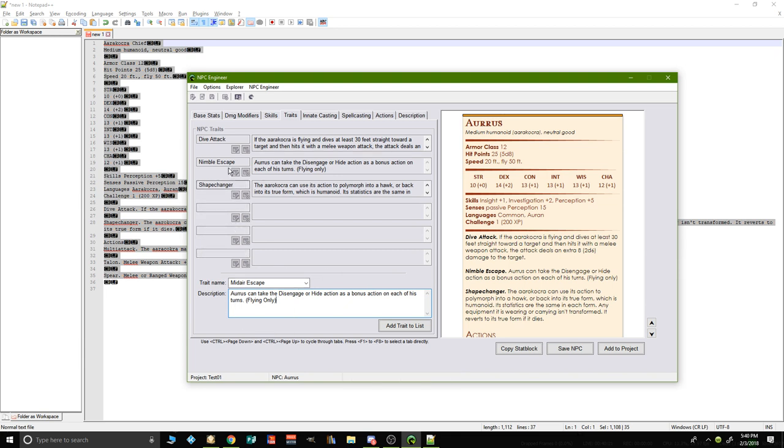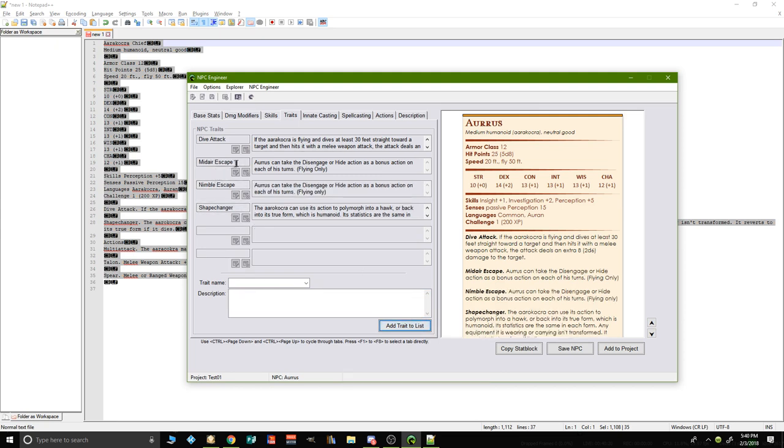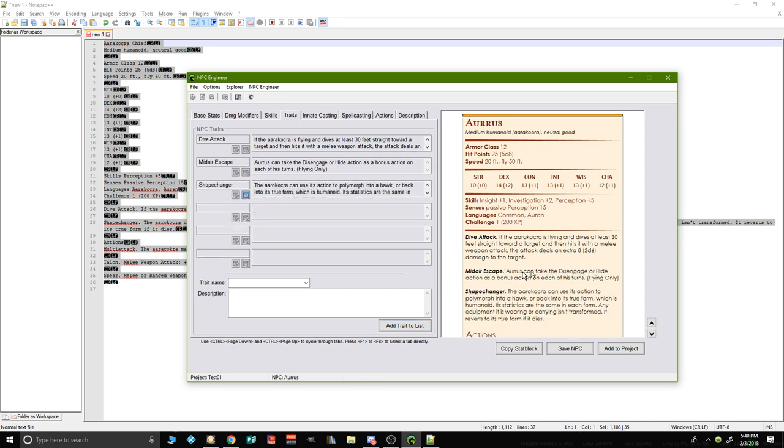Now I'm going to add this, and I'm going to actually end up deleting the nimble one because that kind of doesn't make sense. So I'm going to add this. There we go, mid-air escape. And now this nimble is going to come off by deleting the trait. There we go. Now you have this mid-air escape. It's a note for one of his traits that he has for his particular unique build.